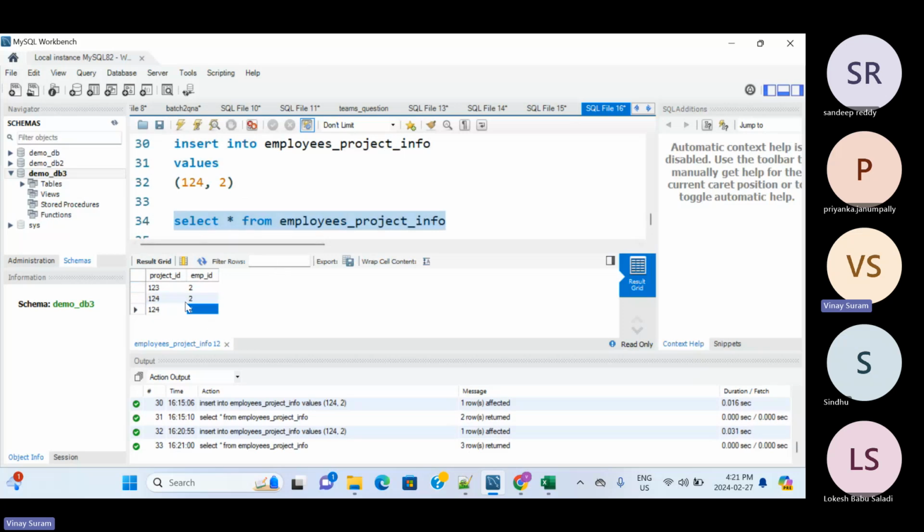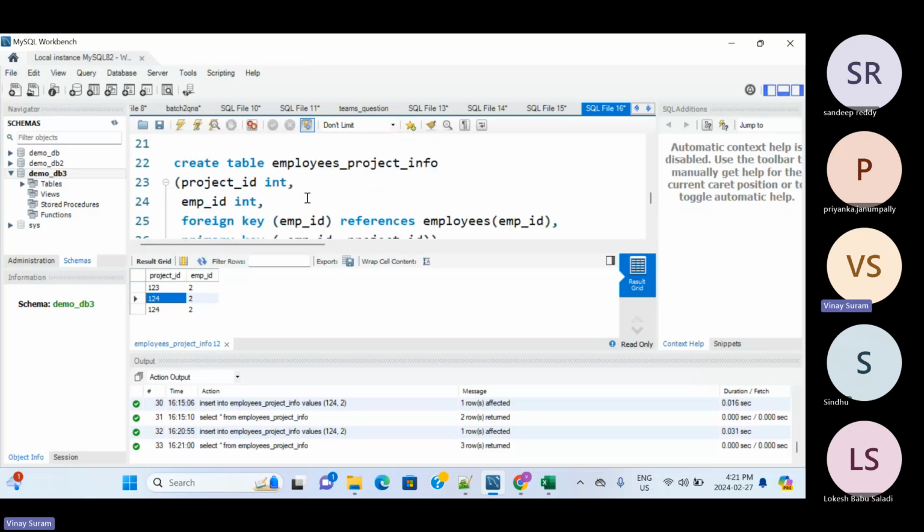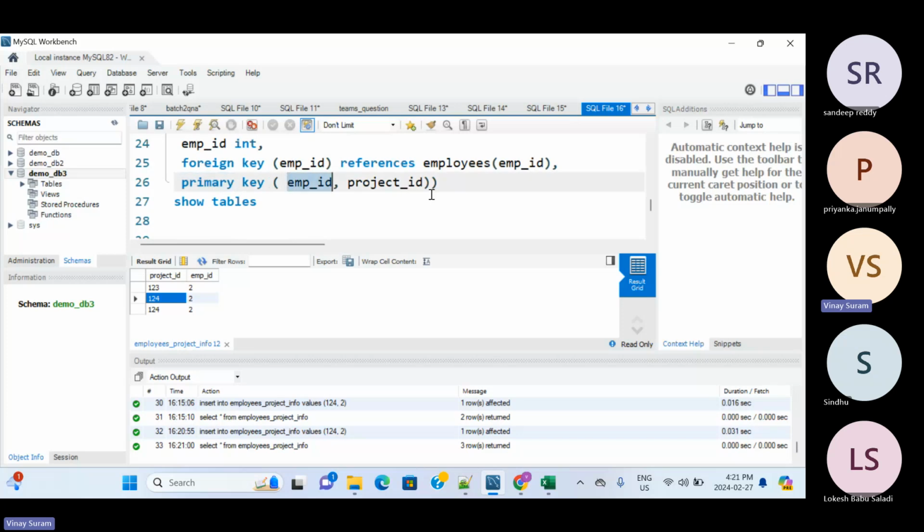So how do we remove this kind of duplicate? By employing a primary key using two columns. At that time, primary key of employee ID, project ID is helpful if you want the two columns combined to be unique. Let's suppose 124 comma 2 and again 124 comma 2, that is wrong, it shouldn't be like that. But 124 comma 3 should be allowed, right? Employee 3 can work on project 124.